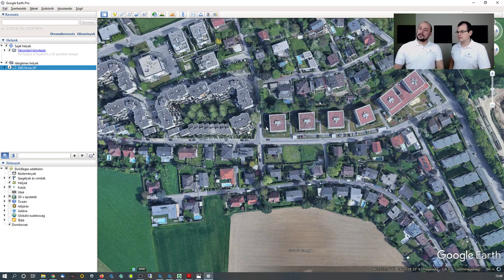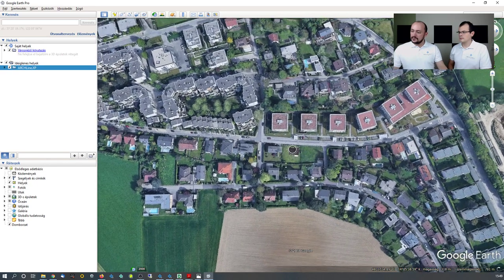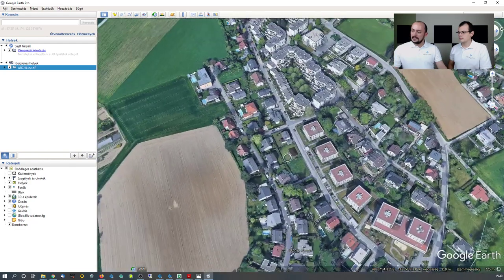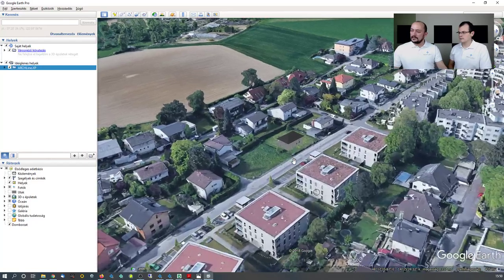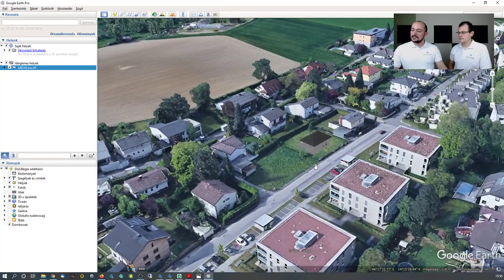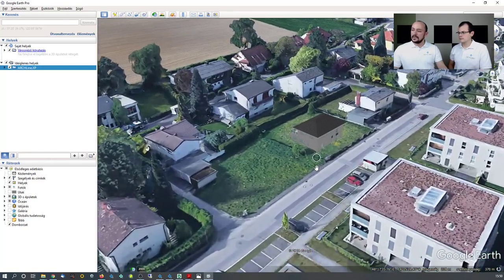Now it is still loading, it will appear here. And when we have this model loaded, as you can see, it will appear as a building. And because I have the 3D buildings layer enabled in Google Earth Pro, I can just rotate this whole thing and I will see this building with the surrounding. It's very nice, and very good for this sort of presentation.